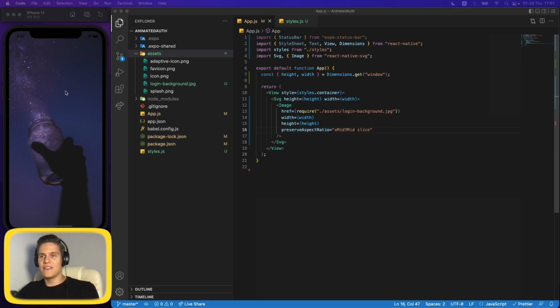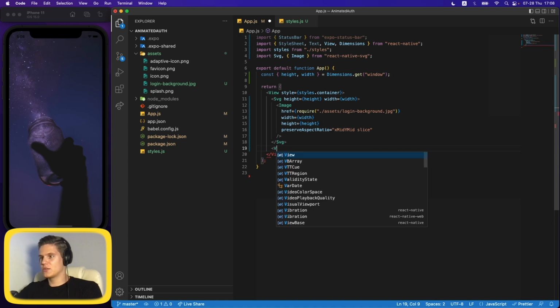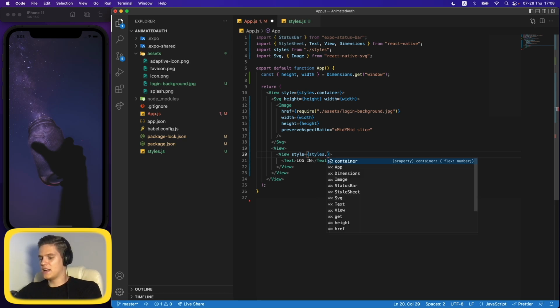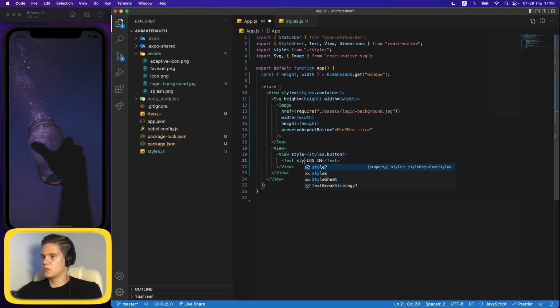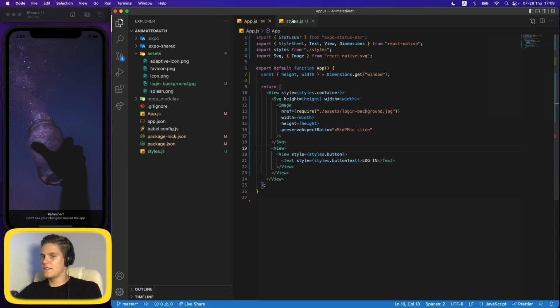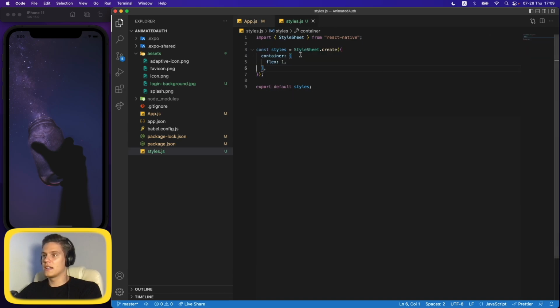Okay, now that we have our image here, we can start working on the buttons below. So for that, under the SVG component, let's create a view that will hold both buttons, and also another view that will be our button. Let's work on the login button for now. Also, let's add a Text component, which will say Log in, and pass some styles, because of course we will need them. Let's say styles.button, and for the text it will be style equals styles.buttonText. Let's save it and start working on the styles here.